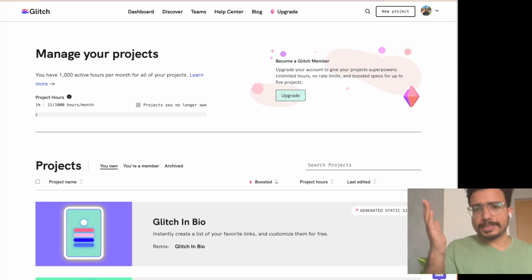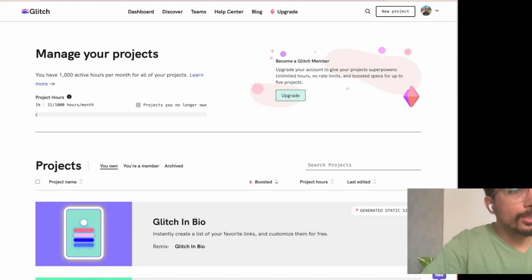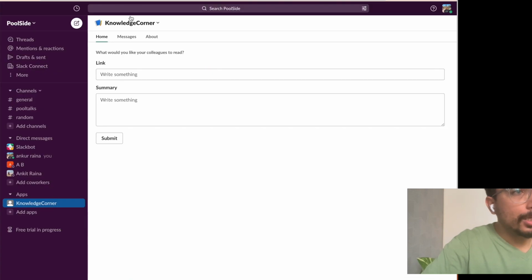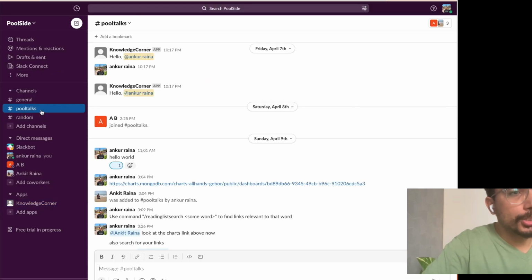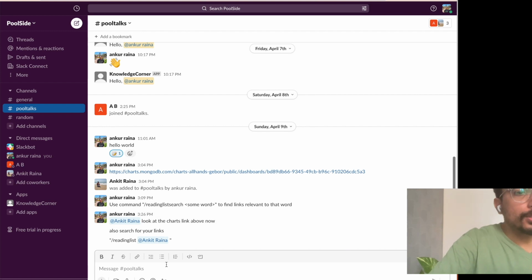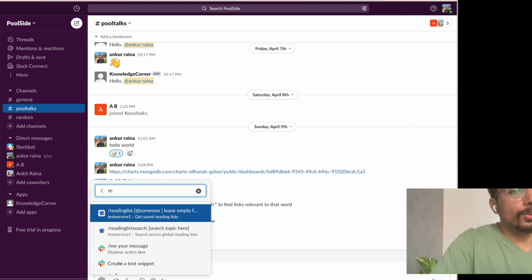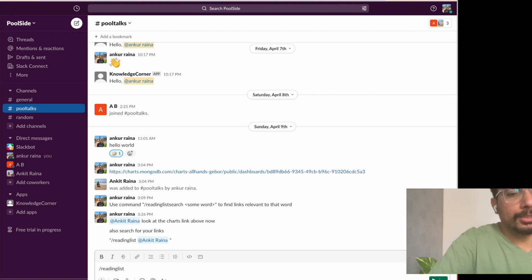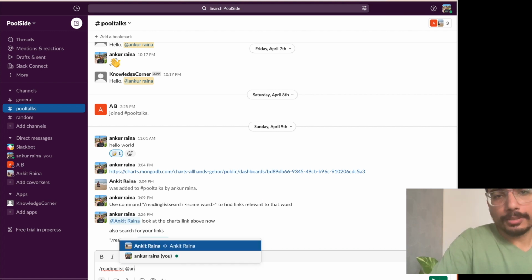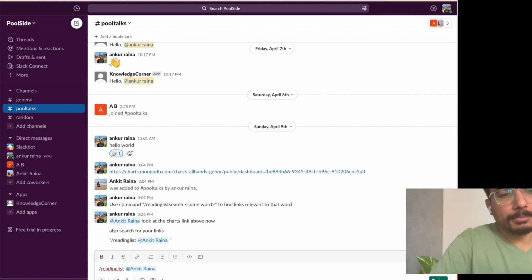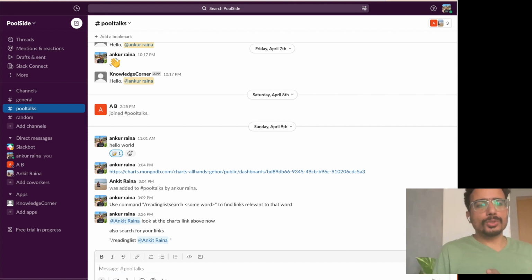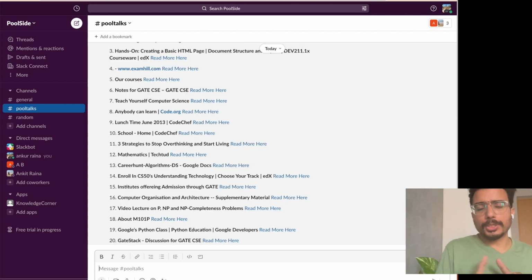So from Slack, you will be sending a command. Let's actually take a look at that command. For example, I go to this pool talks section here, and I want to send Slack, let's say, a reading list, and I want to get the reading list of my brother. So I can tag him here and send this command. Now when this command goes, it goes to the backend application which is listening to this command.